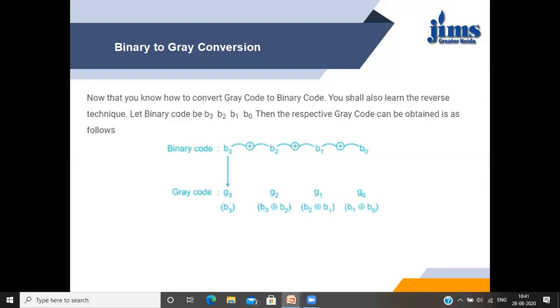That's it. So here we can summarize it. G3 equals B3, G2 equals B3 XOR B2, G1 is B2 XOR B1, and G0 is B1 XOR B0. So in the previous case we were cross XORing, here it is consecutive XORing of the bits like this. The process is only XOR.